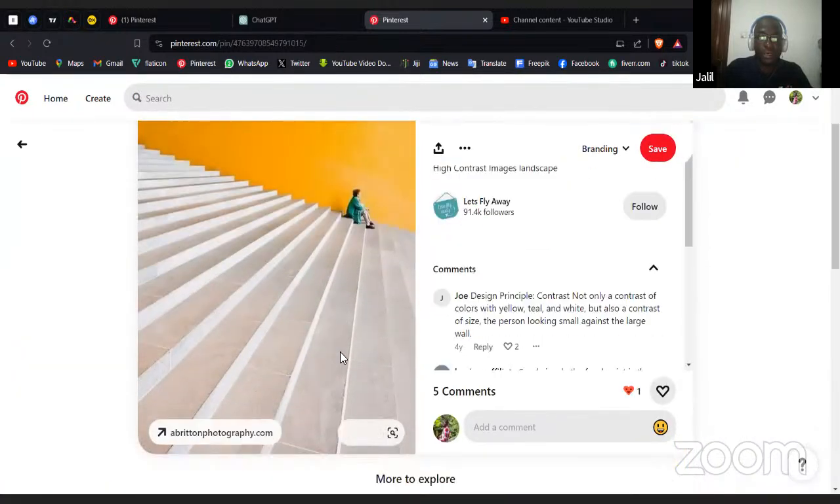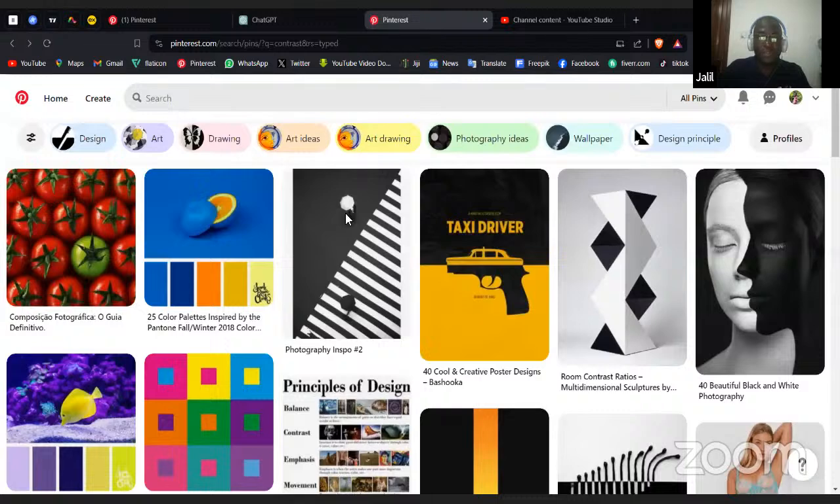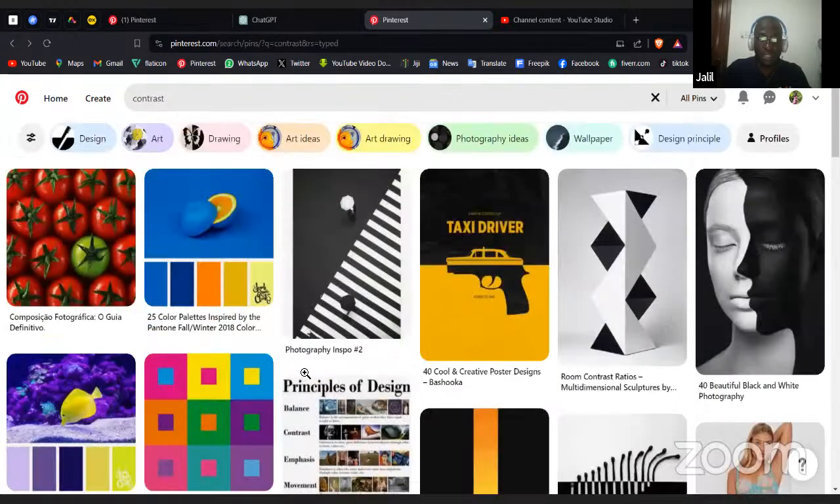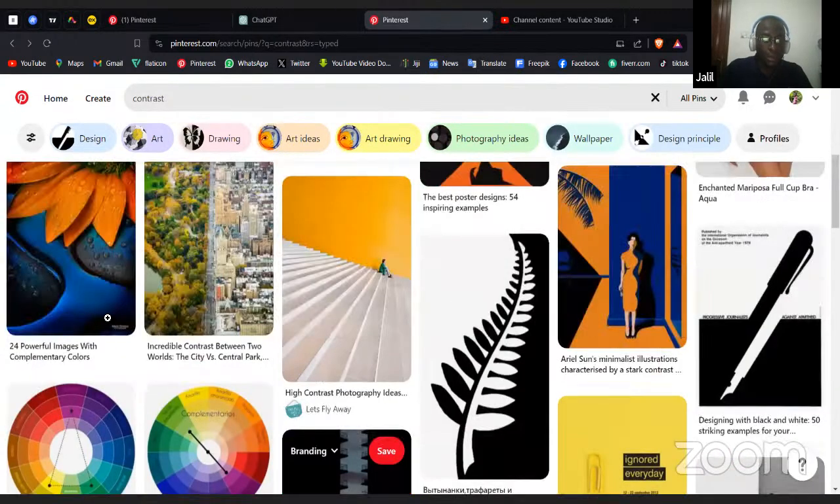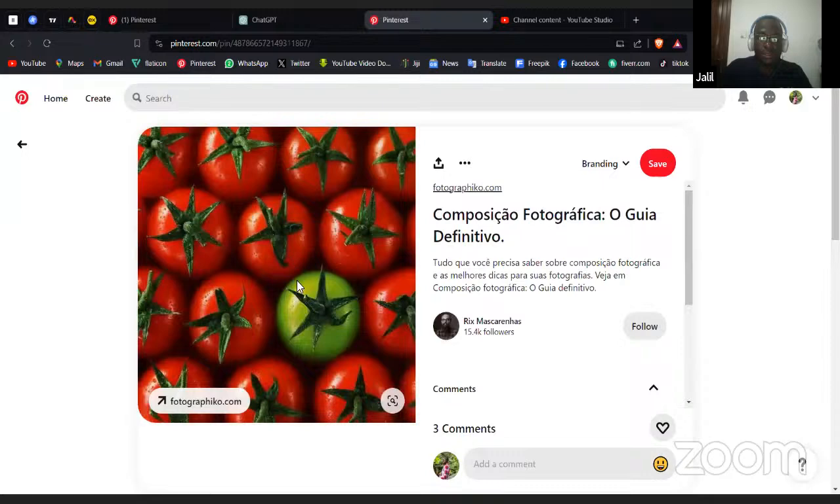You can see something similar here. We have the bright stairs and a slightly darker background with a human being seated here. You can see easily the concentration runs around the person. Otherwise, if this was busy, we wouldn't be able to see where our point of interest is. I think contrast is done. Same thing here. This is contrast in photos.